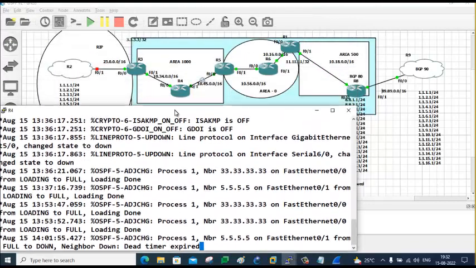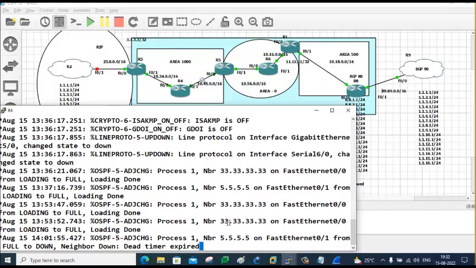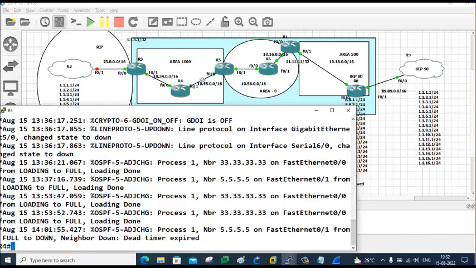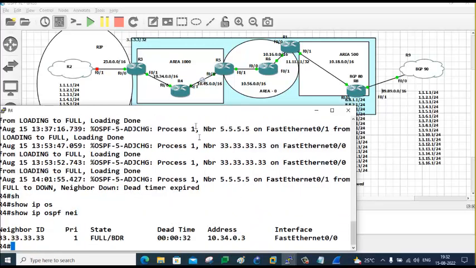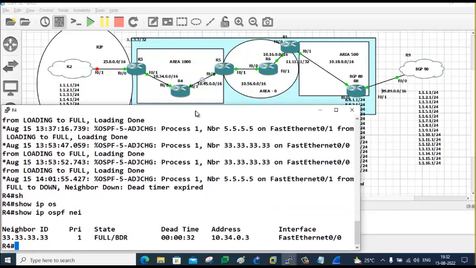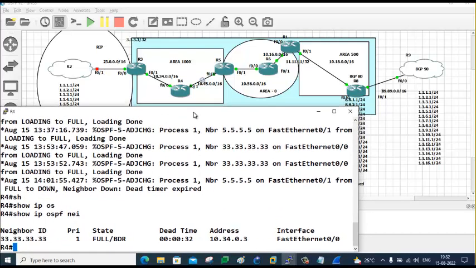And on router 4 also you will see the neighbor is expired. Show IP OSPF neighbor. Router 5 doesn't have any neighbor with router 4, and router 4 doesn't have a neighbor with router 5. It is because of the mismatch in the capability. Router 5 says I am not capable, router 4 says I am capable, then we cannot form a neighbor.